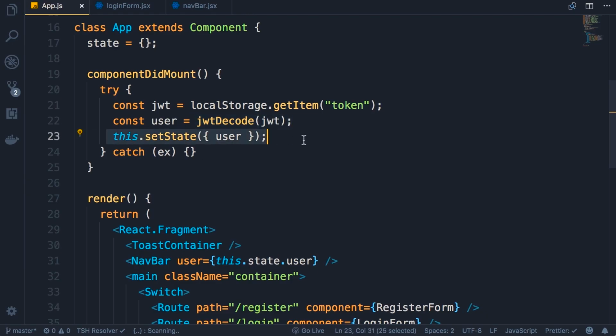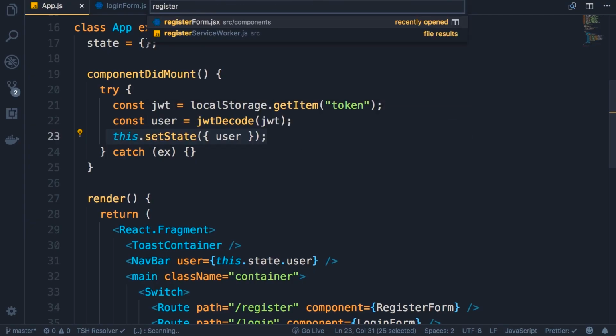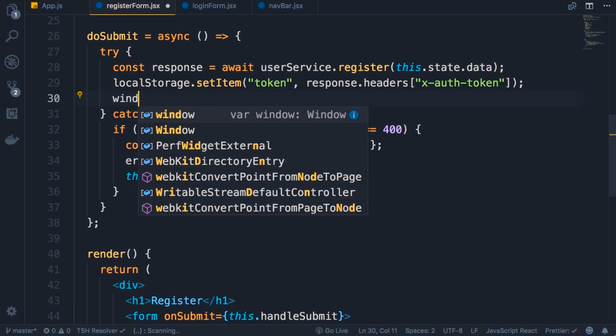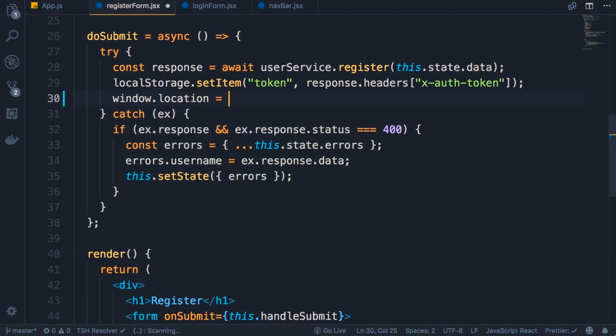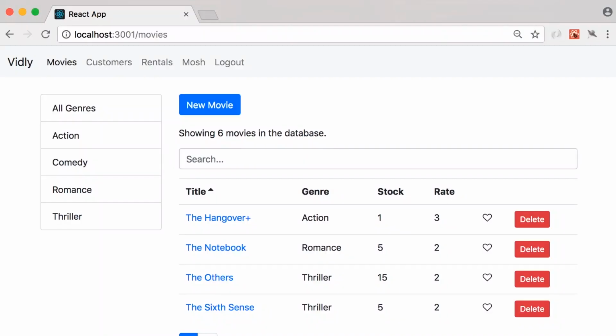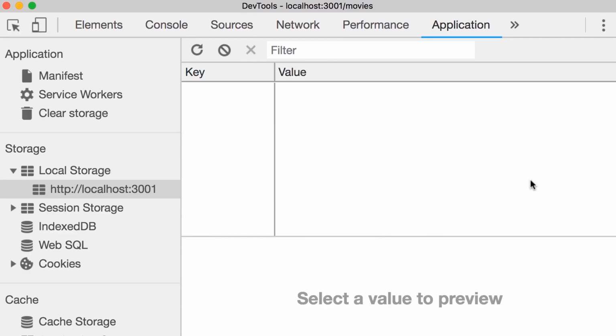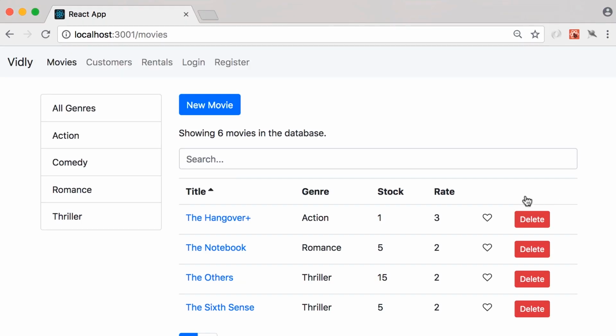We have to do the same technique in our register form. So let's go to register form. Once again, on line 30, instead of using history, we should use window.location. We set this to the root or the home page. Now to make sure that this works, once again, let's go to the local storage, remove this token. Now refresh the application. So I'm an anonymous user, and that's why I see the login and register links.